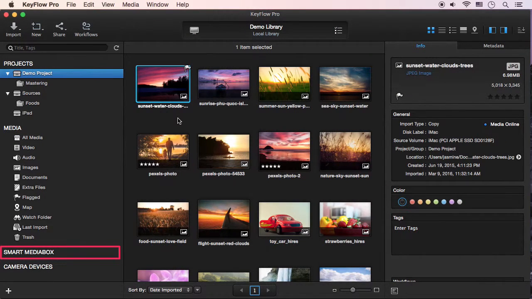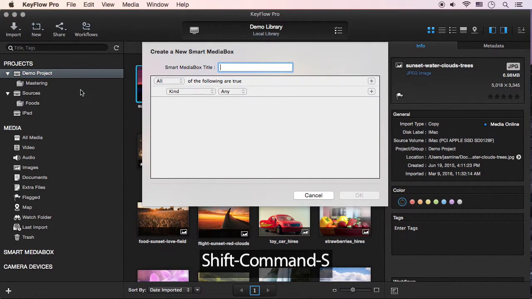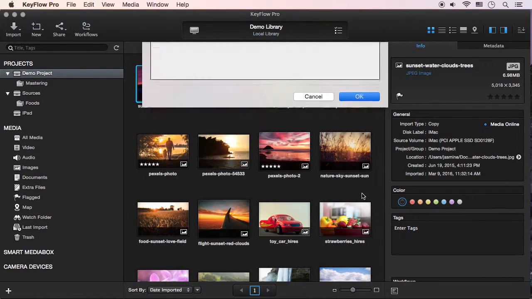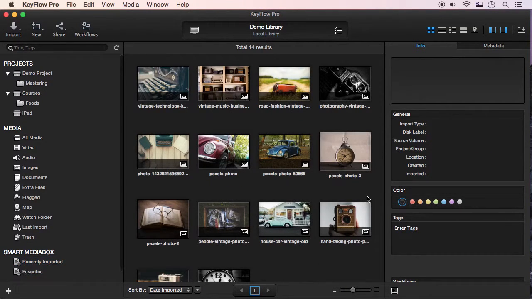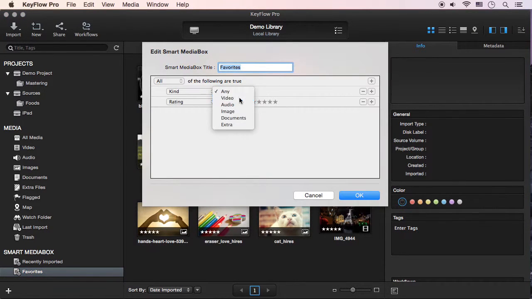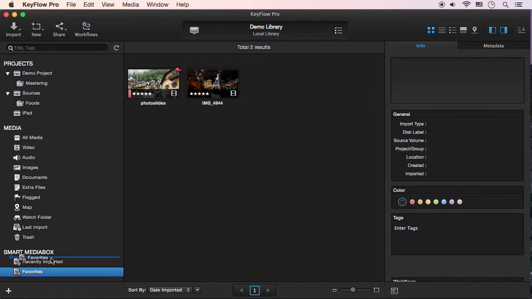The Smart Media Box is a similar feature to the Finder's Smart Folder. To do this, choose New, Smart Media Box. The keyboard shortcut is Shift-Command-S. For example, let's suppose you want to make a recently imported Smart Media Box. Then you can set the option to find the media that was imported within the last hour. You can add other Smart Media Boxes as you need them. You can also edit the Smart Media Box settings and change their order anytime.